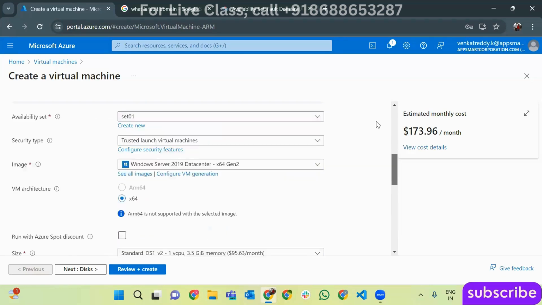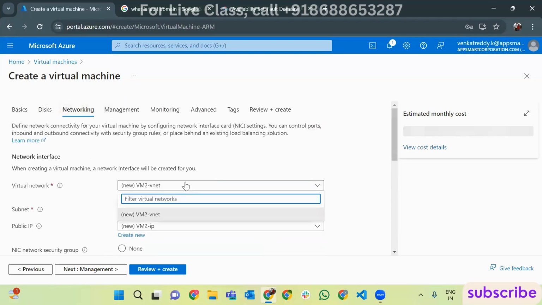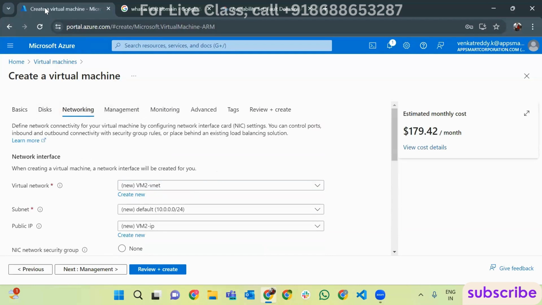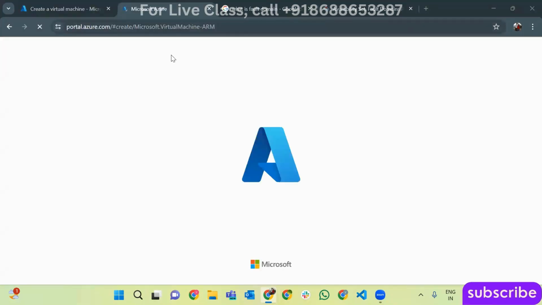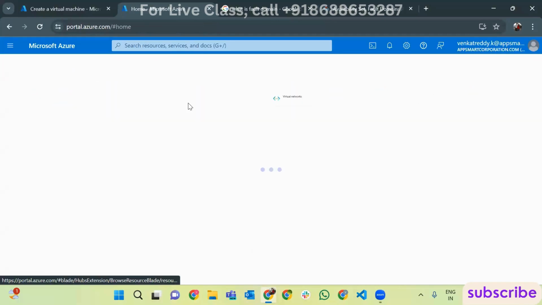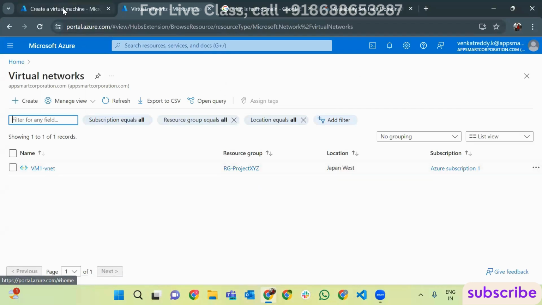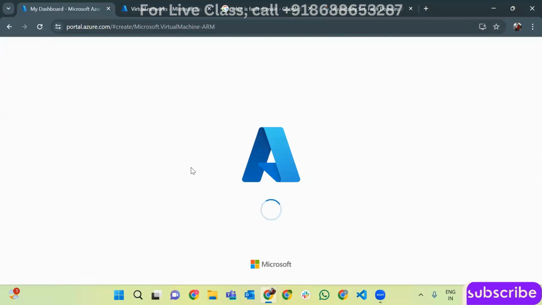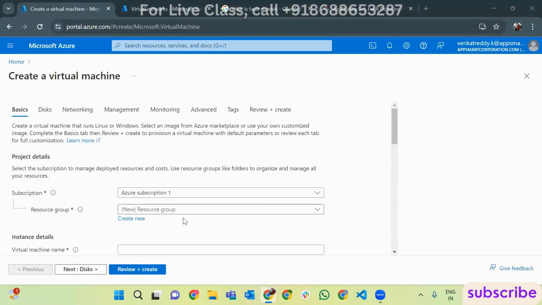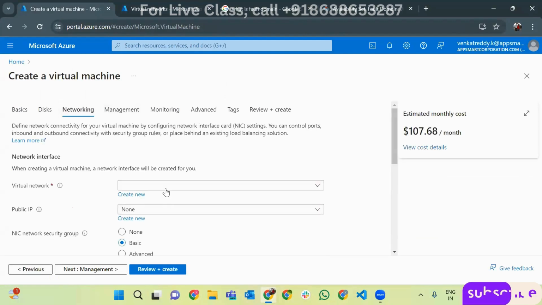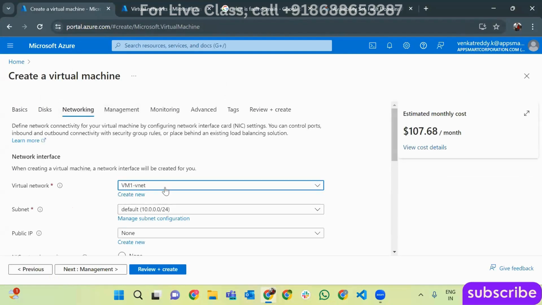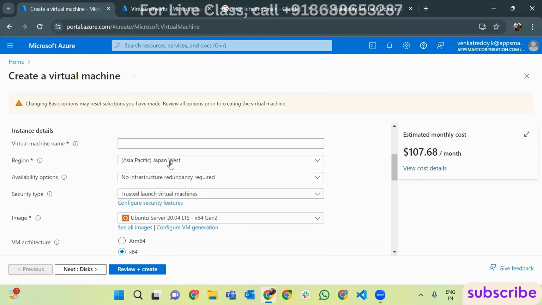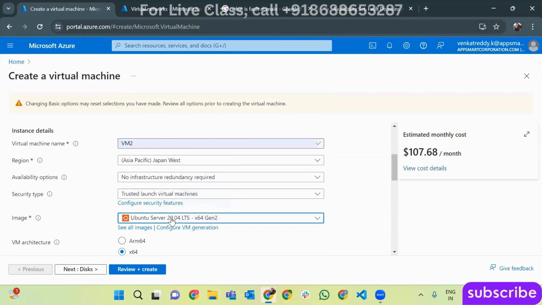Here you need to remember one thing. When you select the network, you have to select the same VNet. What VNet do we have currently in this cloud? What is a virtual network, guys? We have this VM1 VNet, correct? So here also you should have the same. You need to select the same VM1 VNet. When you create the second VM, select the same VNet which you used to create the first VM. Are you getting my point or not? Yes, Venkat.